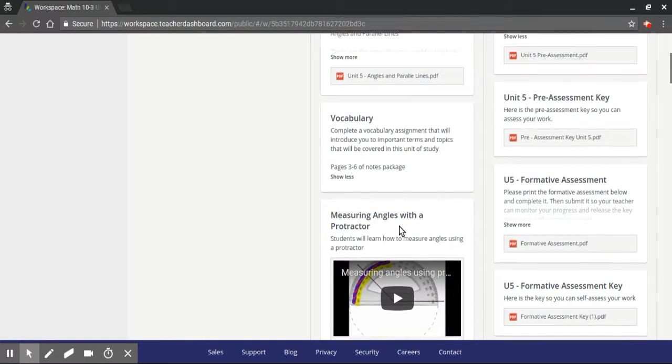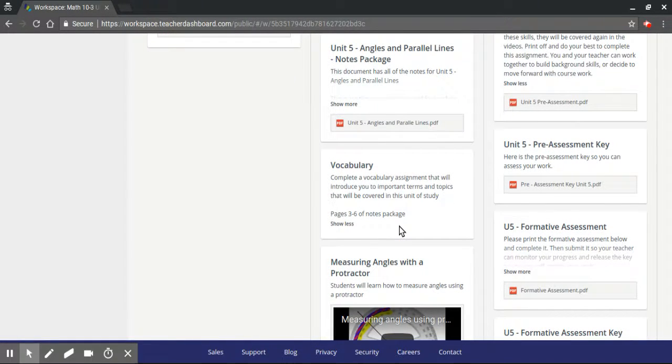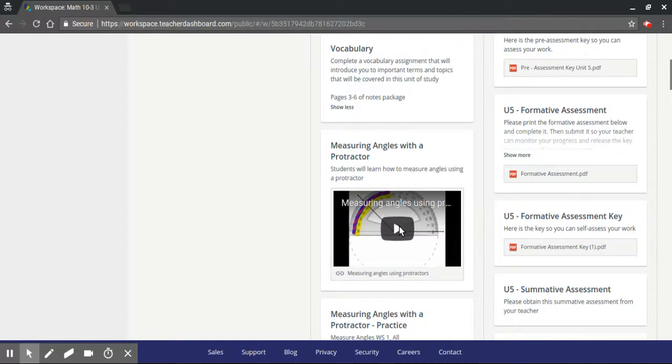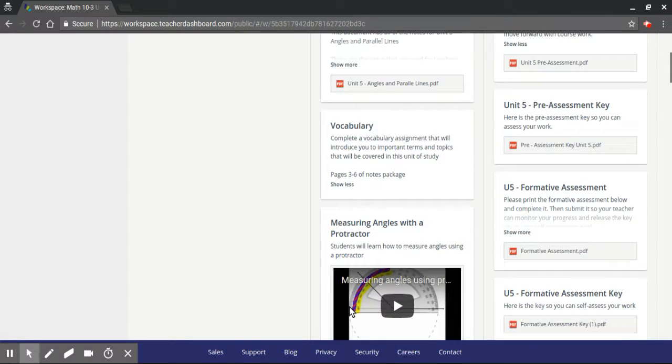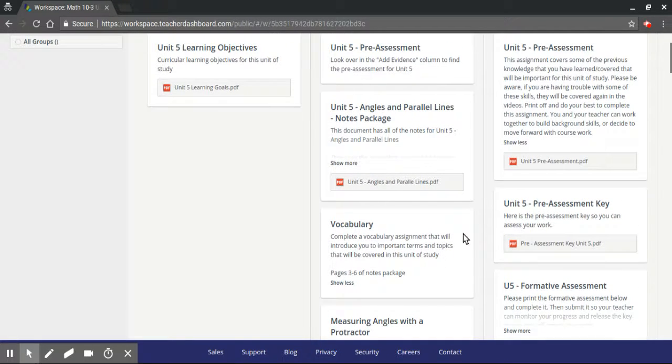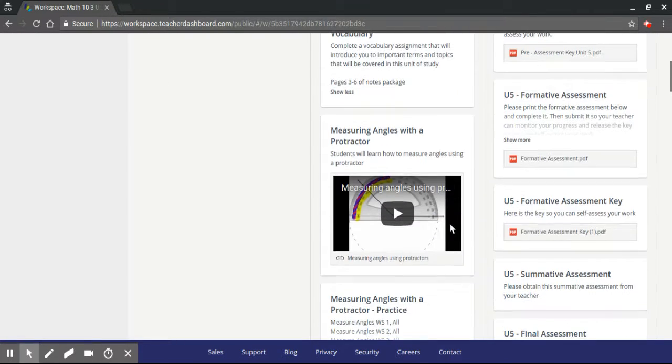Then we're going to move on to the actual learning. Now, this is the one difference. I want you to know, I've created this right here where it says measuring angles with a protractor. I want you all to know right now, you will not find that within the notes package. This is different. This is separate. I think you need to know this. You need to know how to use a protractor to measure and draw angles. So no, you will not find this one section anywhere in that notes package.